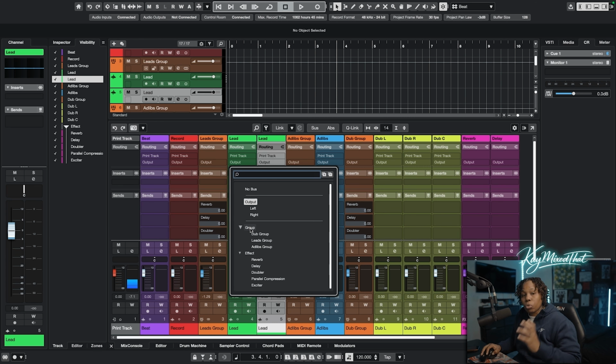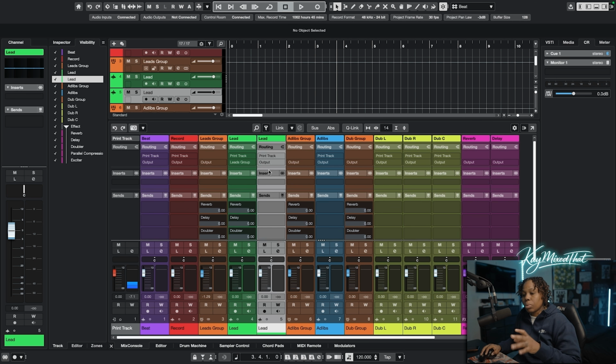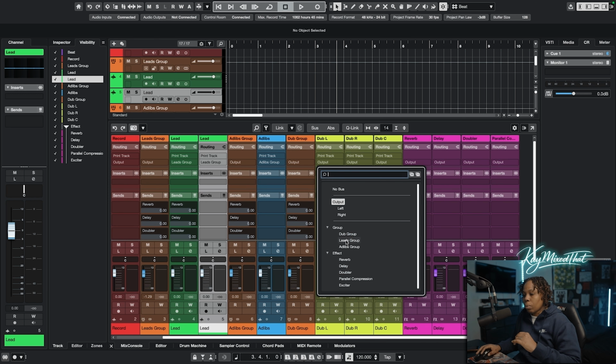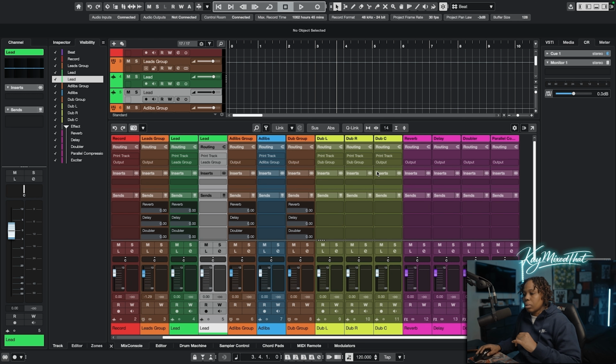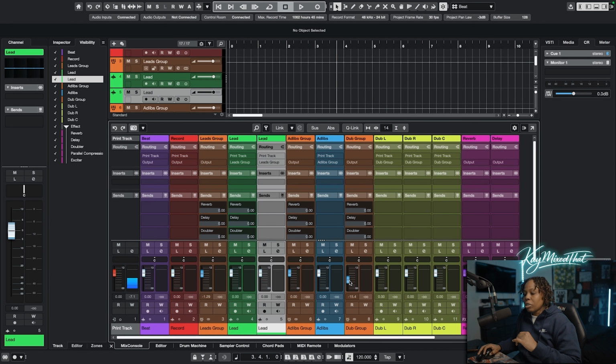So now what we would do is we would come over here, and we're going to change our output. Instead of straight to just the output, we're going to change it to leads group. Okay. And we're going to do that for both of these. So now whatever is going on leads group is going to affect these 2 tracks. So for ad libs, we're going to route this to ad libs. And for dubs, we're going to route this to the dubs group. If we mess with the volume, say we turn down the volume -8 dBs or -7.5 dBs, all of these now will go down -7.5 or -8 dBs without having to use these faders individually.